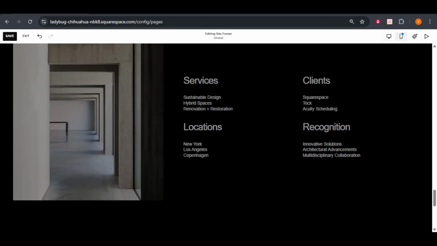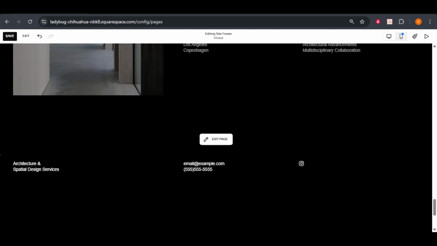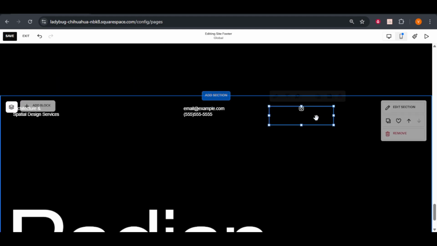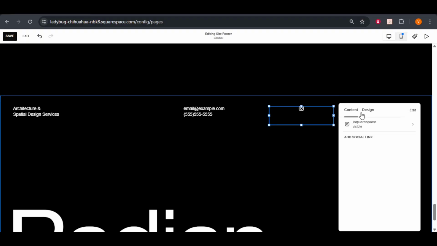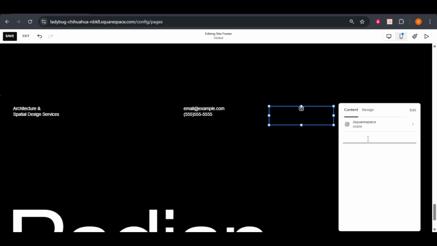To begin, navigate to your Squarespace dashboard and look for the Settings menu. Within Settings, you'll find a section labeled Social Links. This is where you'll be able to manage all the social media integrations for your site. Click on Social Links to open the panel. This is the central hub for connecting your website to various social media platforms, and it's where we'll be setting up your Pinterest link.